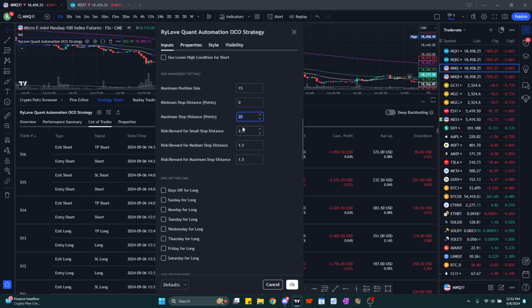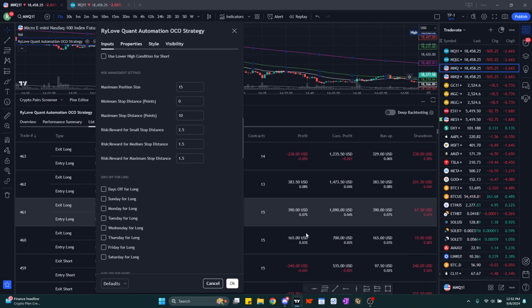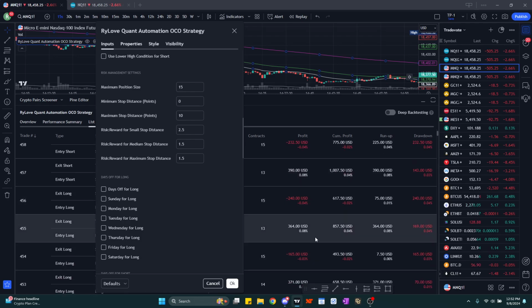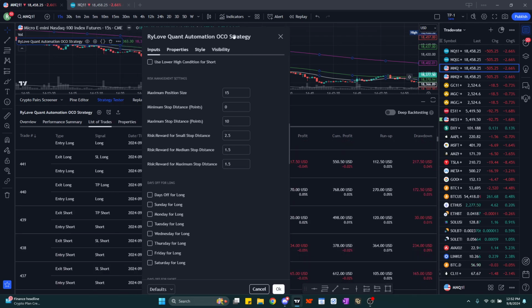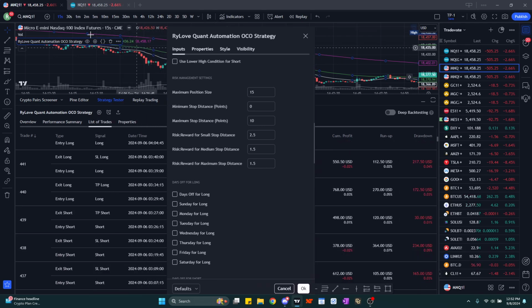So now again, you may want to drop this down since we're looking at the 15-second, and maybe that would change your output of 2.5R versus 1.5, and that sort of thing. So anyway, very customizable to different time frames and different points of risk, setting your maximum position size, different R values for different amounts of stop distance.